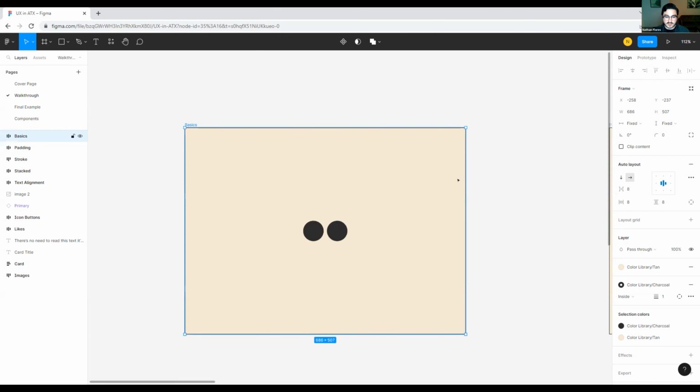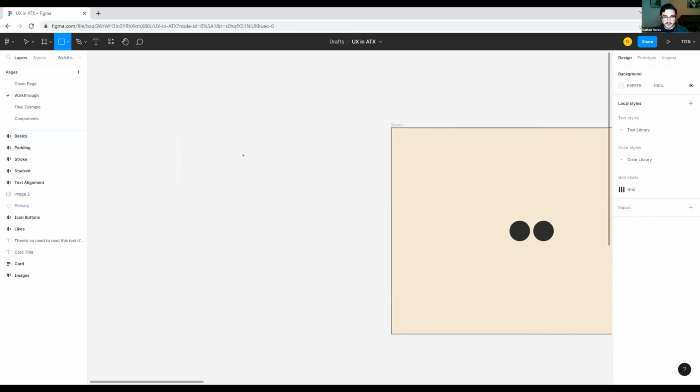Both of those work. And the next thing I would like to cover is horizontal versus vertical alignment. That's through both of these arrows here. Right now they're horizontal. You can change that to vertical. And auto layout actually defaults depending on the orientation of your object.